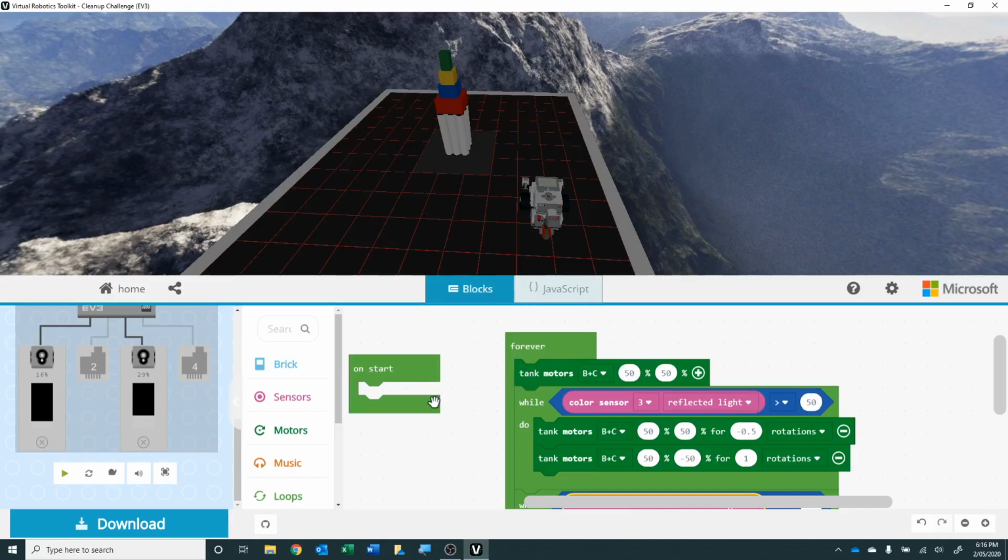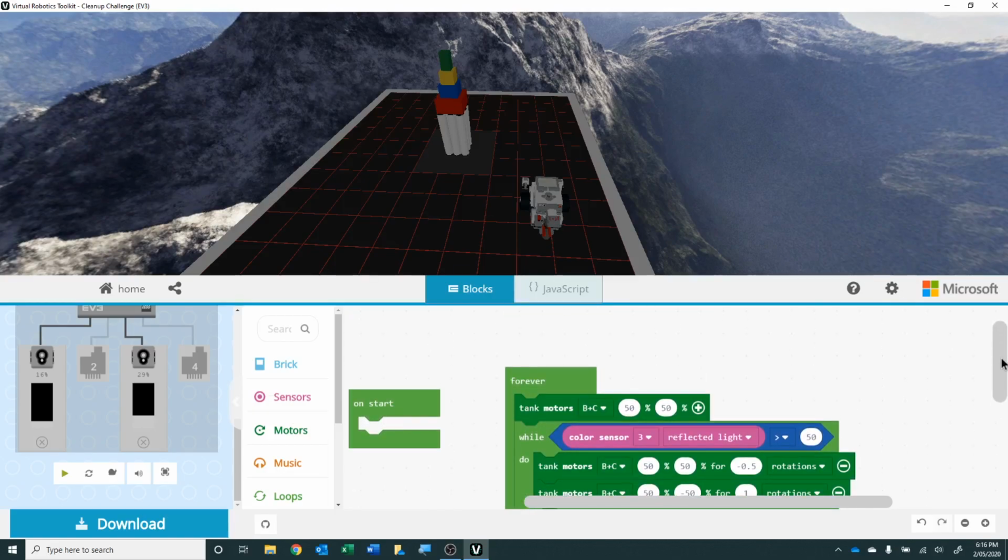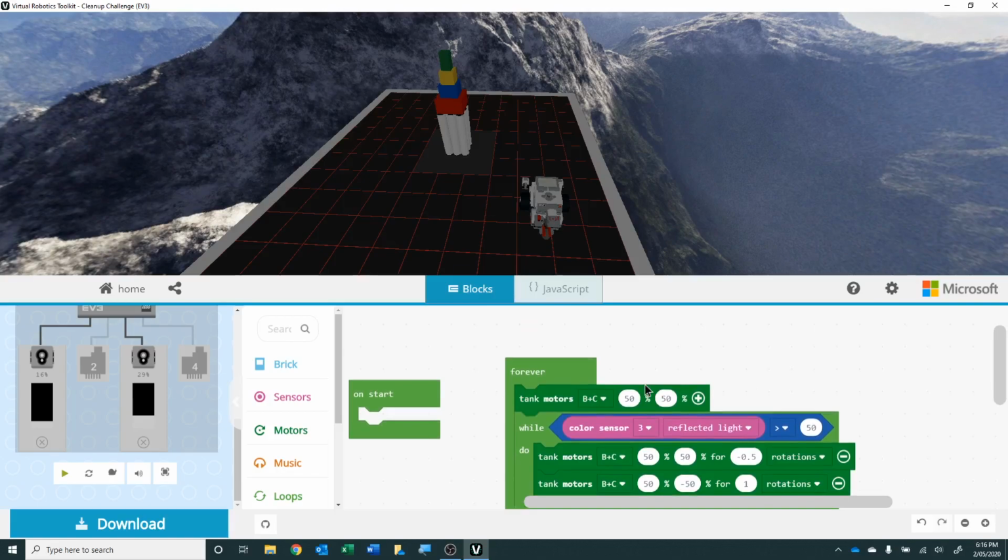So to do that, we need the ultrasonic sensor. So what we're going to do, before that, is we might do exactly the same thing.